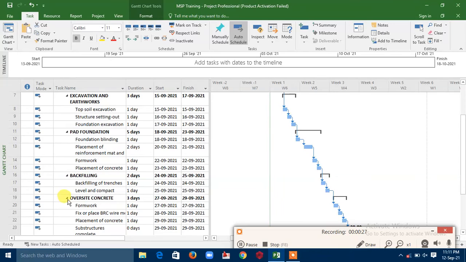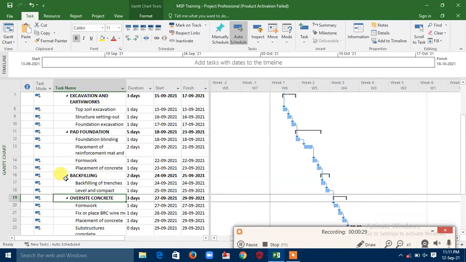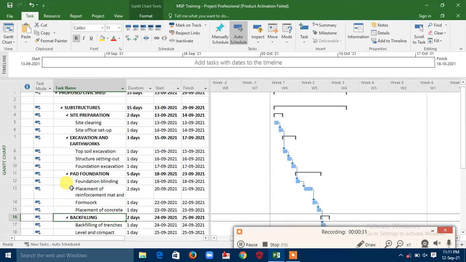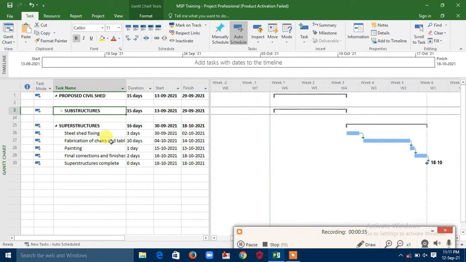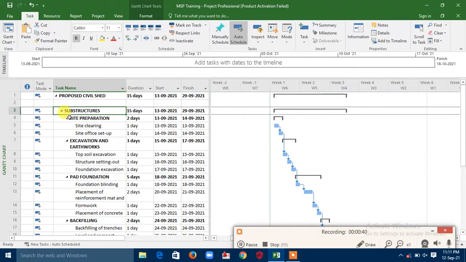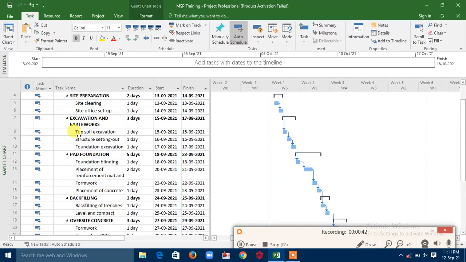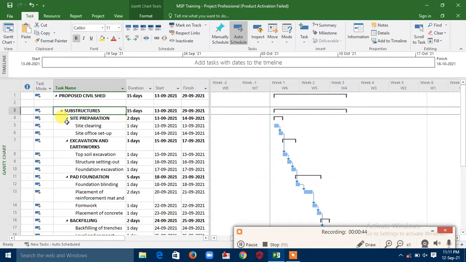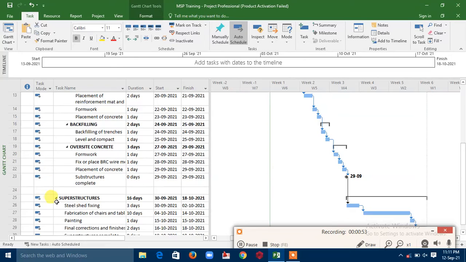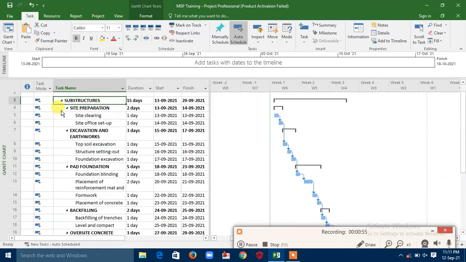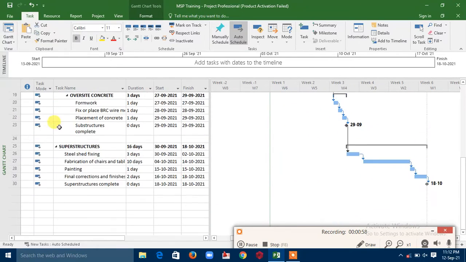Same thing with oversized concrete. It must hide everything under it. So when you close your substructures, it must hide everything under substructures. And you can only hide everything when your main task aligns. When they align, then also your subtasks when they align, then your superstructures and your substructures must align. They must be on the same line.